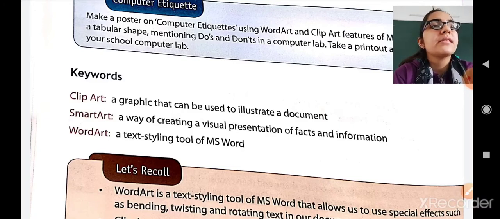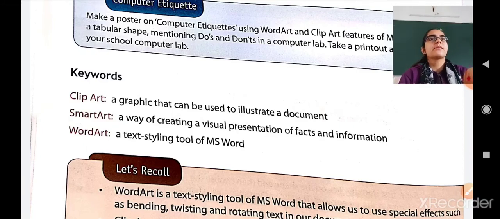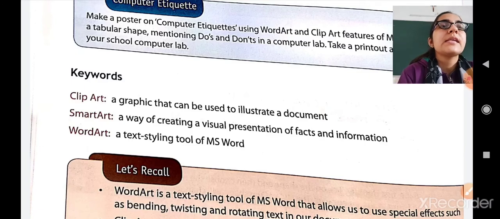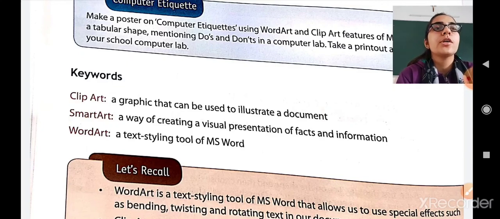You have to write these keywords in your computer notebook. The exercises like filling the blanks, choose the correct, all those exercises you have to write in your computer textbook, while the descriptive exercises you have to write in your computer notebook. Again I repeat, exercise A and exercise E you have to write in your computer textbook, while the keywords and exercise B, C and D you have to write in your computer notebook.